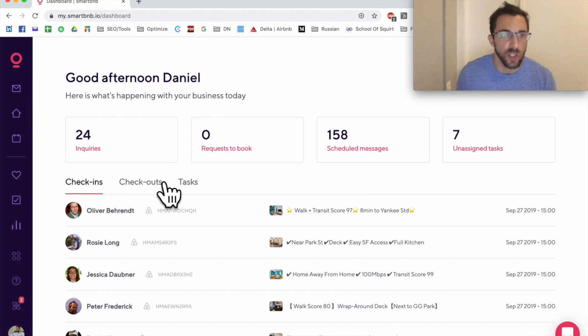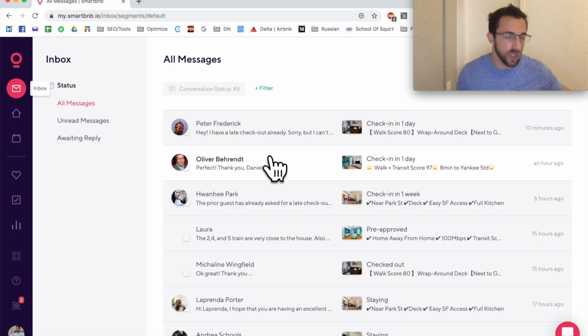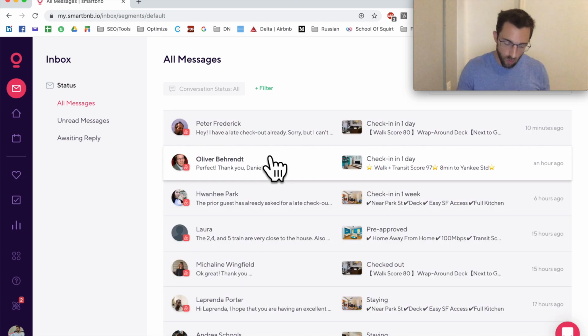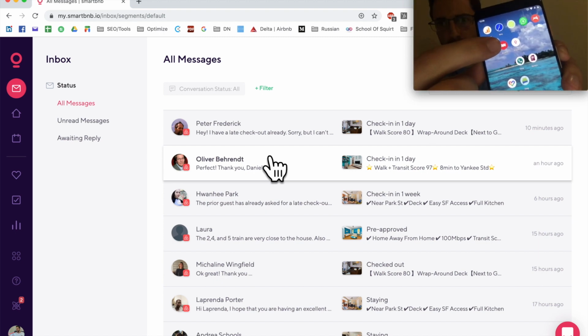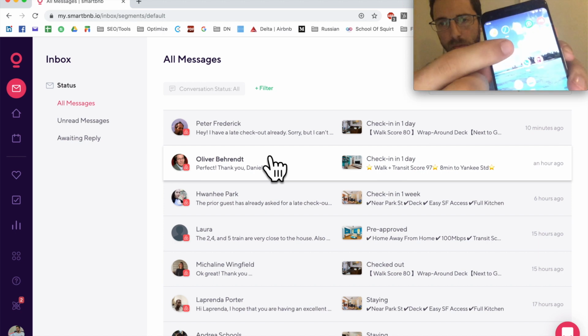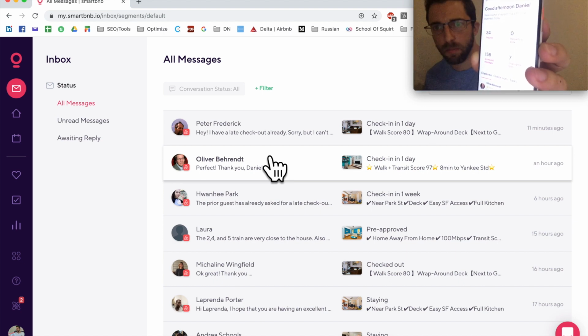So, this list, check-ins, check-outs, tasks, I'm going to go straight to the inbox. I don't use the inbox that much. I use Airbnb. While I was getting re-familiar with Smartbnb, I went to my phone and typed in Smartbnb in the web browser. I have an Android. What I got, you can see in the middle of the screen here, is the Smartbnb looking app. They told me they don't have an app, but when I went to the website, it asked me if I wanted to create a shortcut. So I said yes. Now I click on the app and it brings me to something similar.